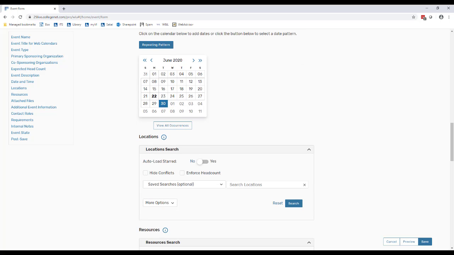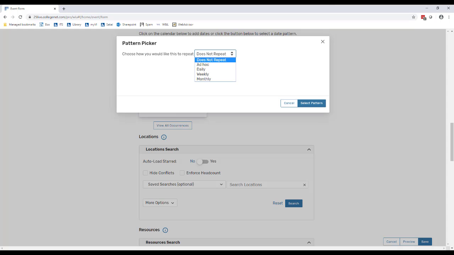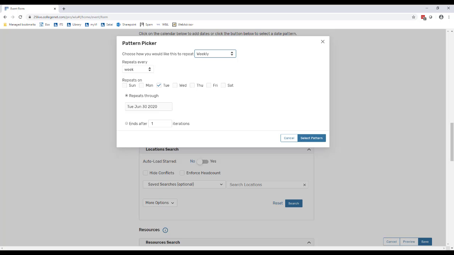If this event were a repeating event, such as a weekly meeting, then click Repeating Pattern and select the choice Weekly. Edit the fields as required. My event does not repeat, so I'm going to cancel this.